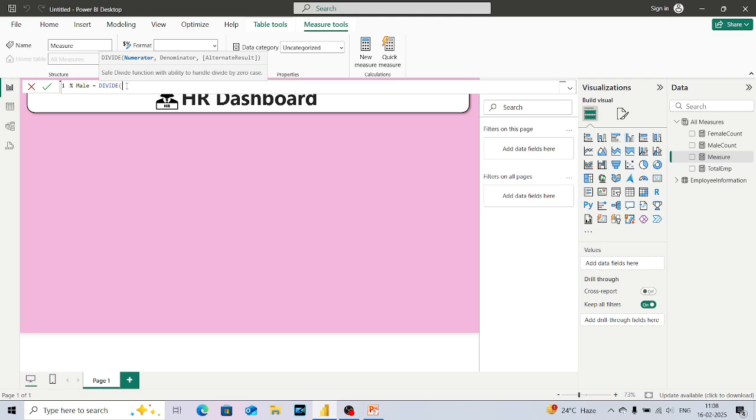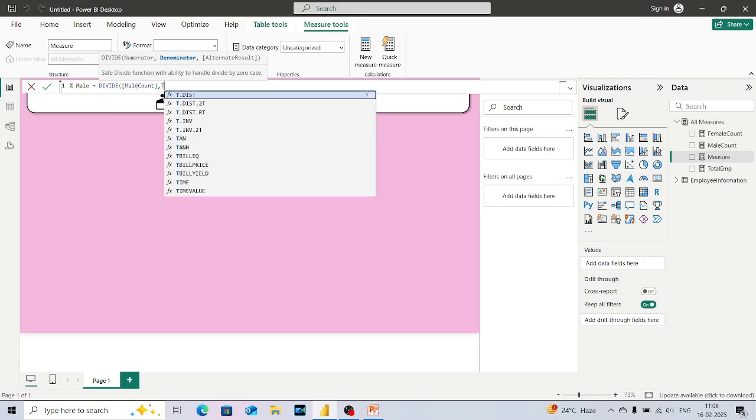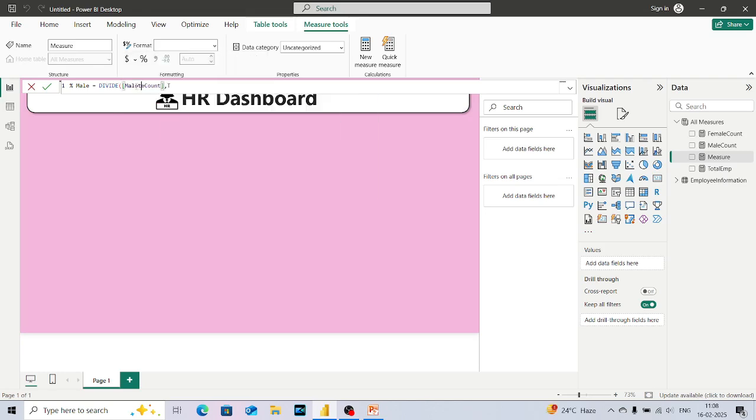Here I want the male count, the measure which we have calculated over here, right? We have this male count. Make sure you write it properly, okay? Male count, comma, from total I want, right? So here is this total, and if I want to give any alternate result, I'll give just 0, in case it does not work properly. Simply click on enter. A new measure with the male percentage will be created.